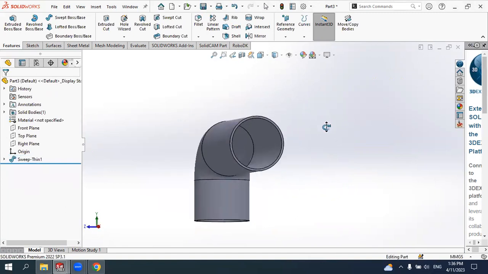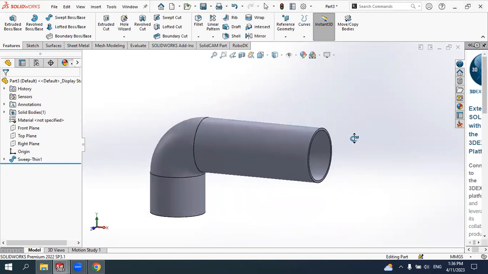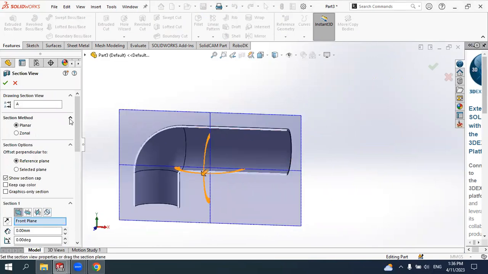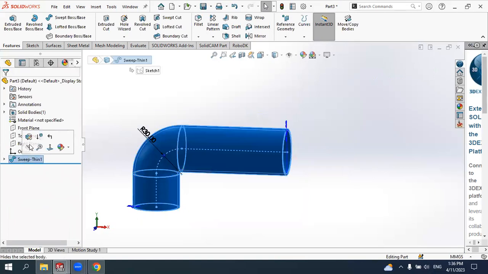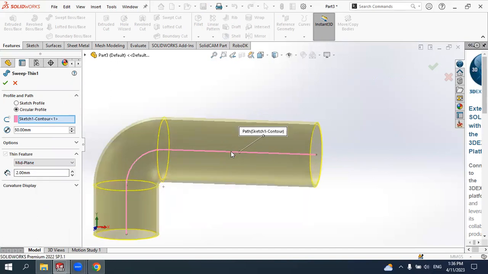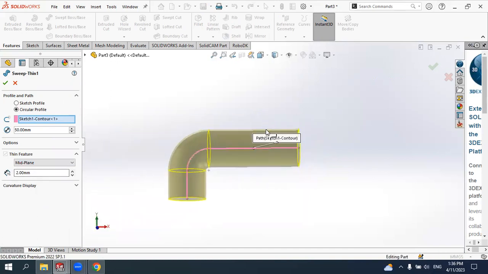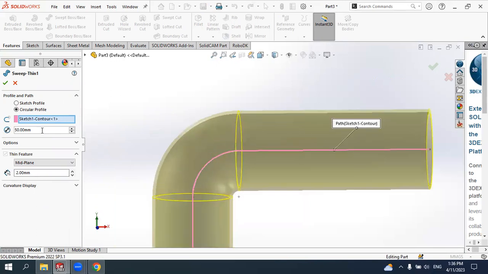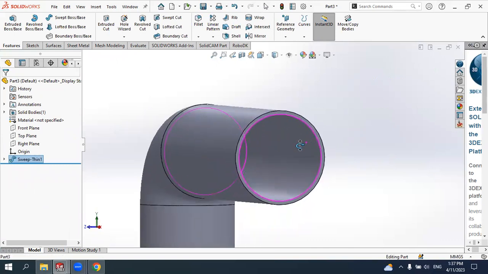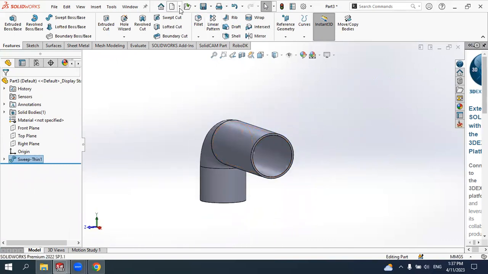And you see it will be converted to the tube, because I converted it. If you select the section view, then it will become the tube. So edit feature. This is the one directional, or you can make the mid plane, so it will become mid plane symmetric. Then if I click OK, you can create tubes like this.